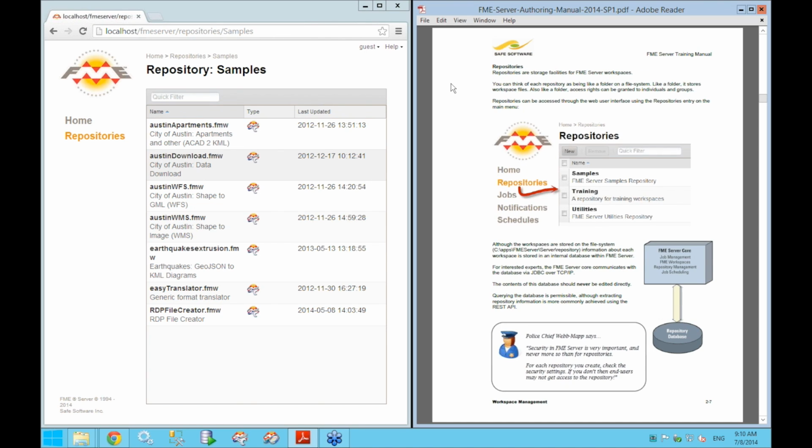As I'd mentioned a bit earlier, repositories can be compared to folders that are used to store workspace files. However, there's a little bit more to it. In addition to storing workspaces on the server's file system, information about each workspace, including things like the formats that are used, any published parameters, and so on, is actually stored in FME Server's internal database. This database that stores all this additional information is referred to as the repository database.